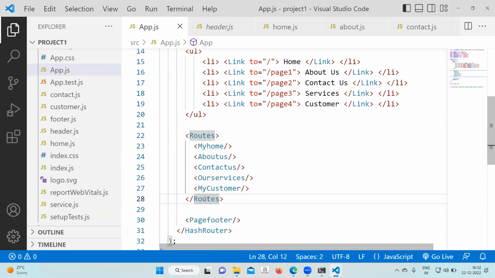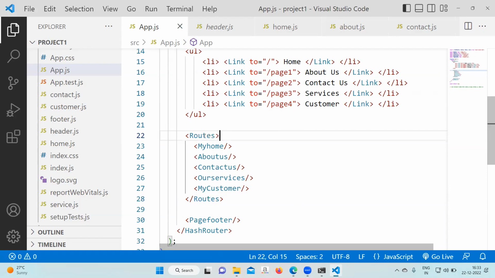It will give you one error if you look into the browser. Error is coming. One error will come if you look into the browser after writing the Routes. See, nothing appears. Everything is gone because dependent components are missing. Routes you cannot add without Route. Route is compulsory inside the Routes.